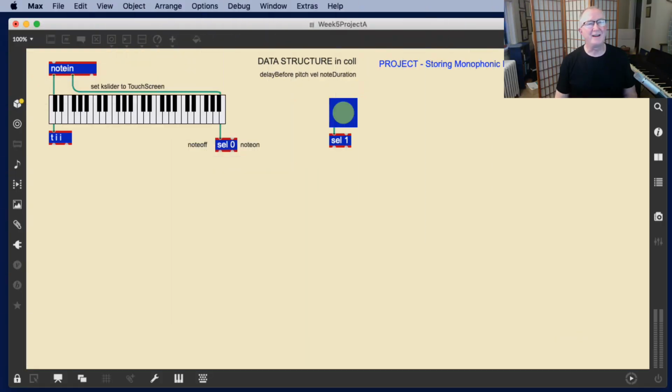So this is the week 5 project, and you should feel free to download the week 5 project.maxpat, which will look basically identical to what you see on the screen here, and follow along as we work through this project. What I decided to do was to take a bit of a stab at assignment 3, which is due at the end of next week, because assignment 3 is very, very tricky.